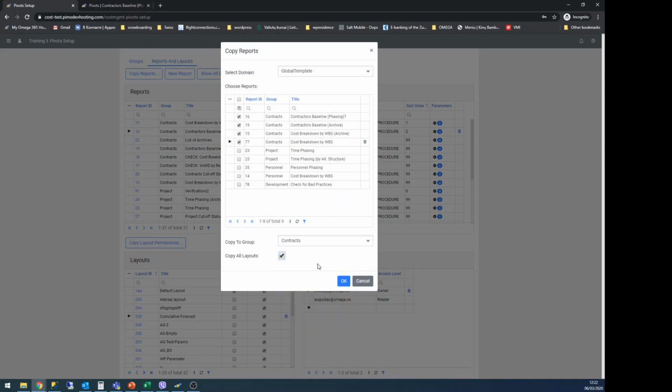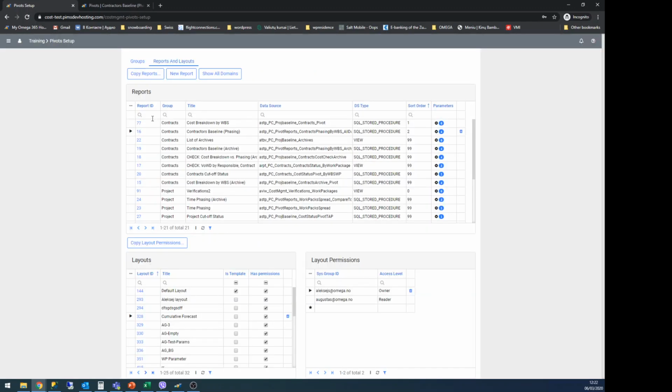And you can also click on copy all layouts. So it's going to copy default and non-default layouts as well. If you don't check that, it copies only the default layouts for you. Very convenient function to manage.